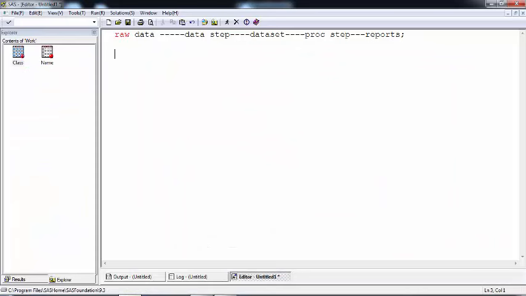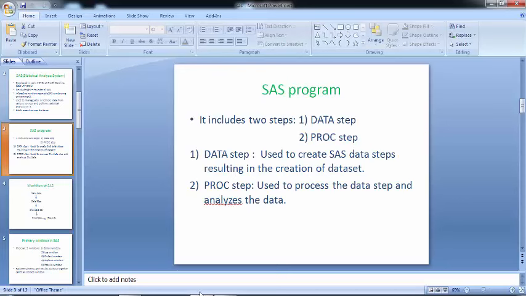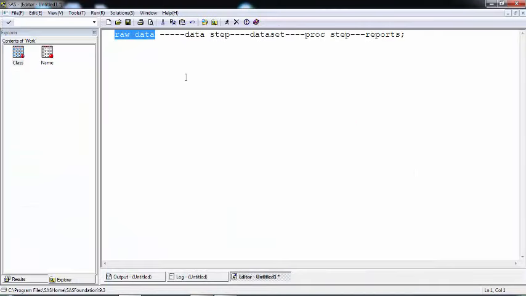Okay, let me show you. This raw data is nothing but the datasets generated by the data manager. As I have already told you, they are not as per the SDTM standards. From this raw data, using the data step, we can generate the SAS dataset. Datasets will look like this. This one dataset, this another dataset. From these datasets, we can generate the reports.